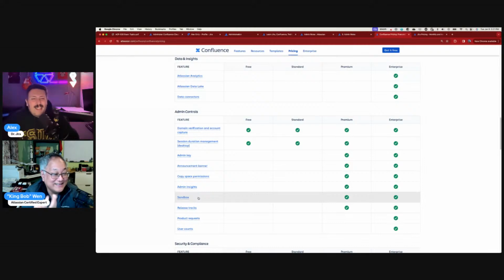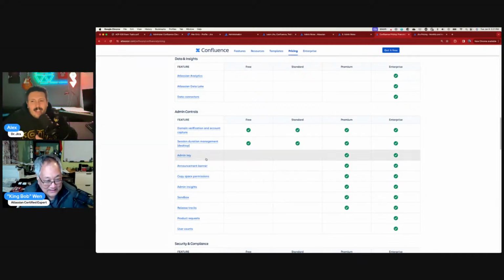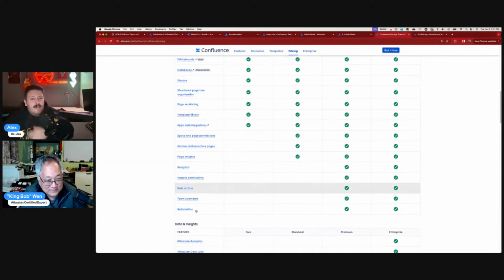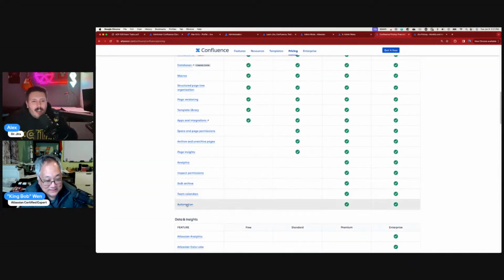Let's agree to disagree. But the point is, when you do pay double, you're mainly paying to make your admin's life easier in Confluence. All of this stuff is admin related. You agree? Other than team calendars and automation, you're not getting a whole lot of features.